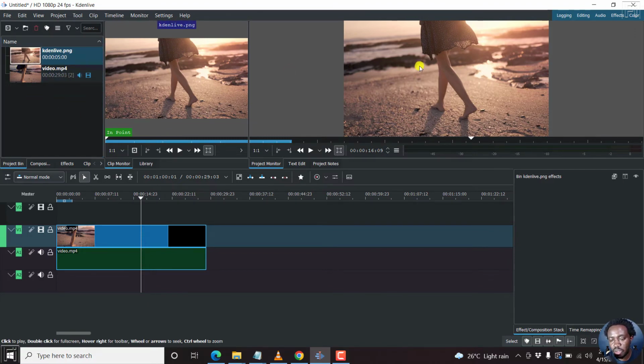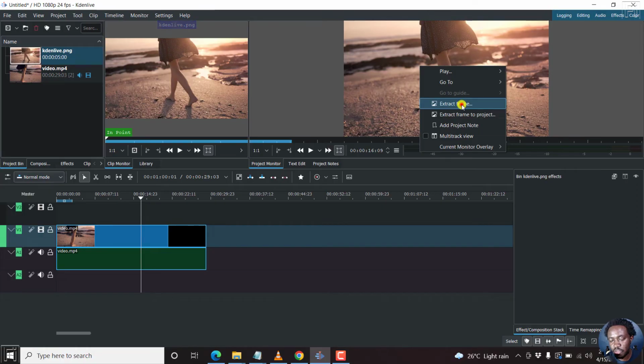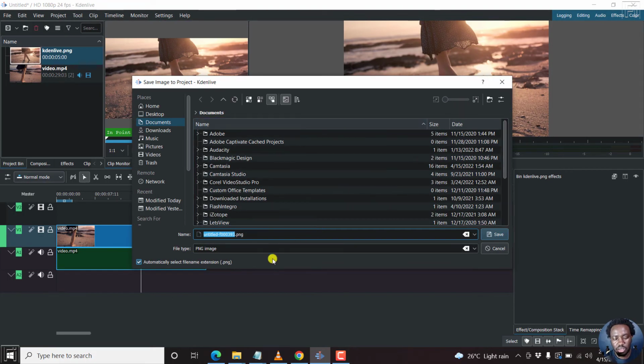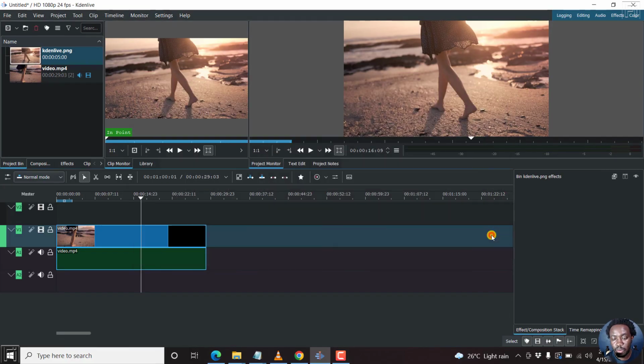When you do the right click on this again, extract frame, what happens is that, lady at the beach, sundowner. Just click on save. When you use that particular one, there is no importing back into your project.